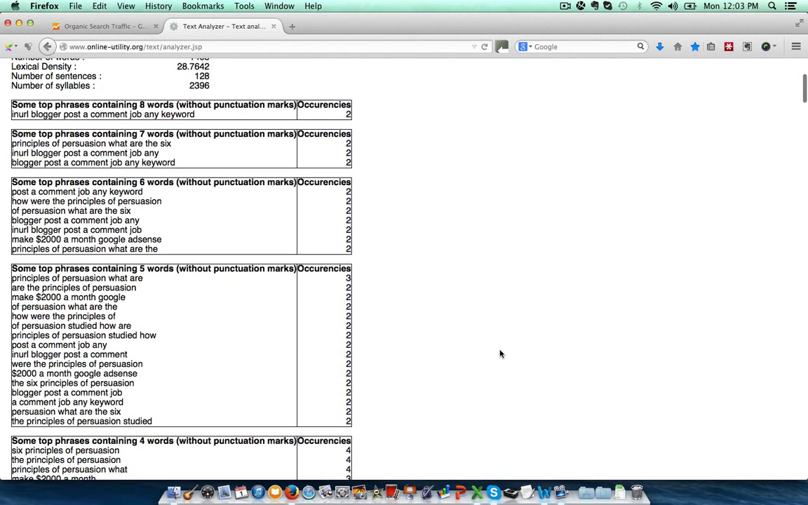So the way it structures the results is it shows the top phrases, the number of times the phrase occurs based on the number of words in the phrase. So in other words, there were 2 occurrences of this phrase that a person typed into Google to arrive at my site. This actually looks like some sort of a spam bot thing, so anyway, we'll ignore that.